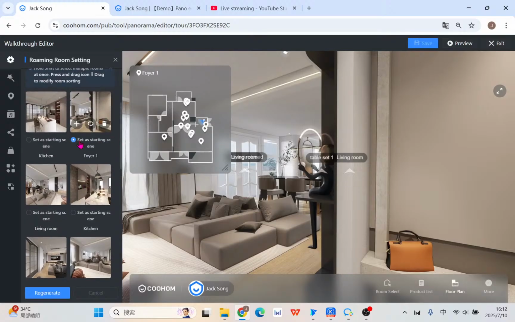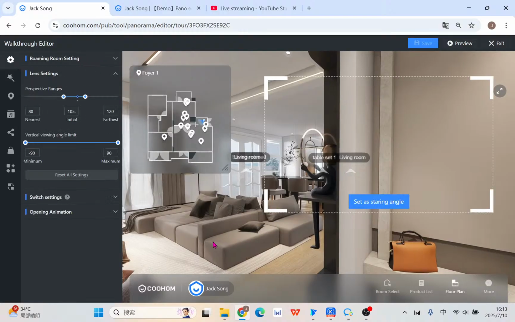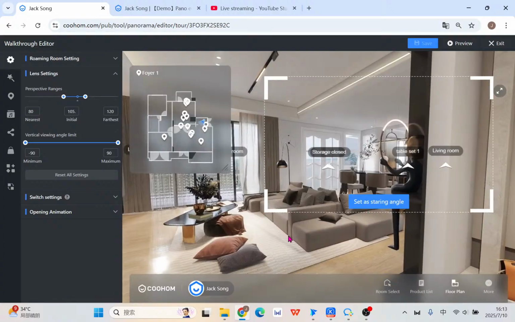It's the best. Select it as the starting entrance, okay? And then regenerate. Yeah, for example, if you change anything, regenerate, okay? So this is the roaming. First is the general roaming setting, and the second is the lens setting here. Mainly it is used to change some of the status.